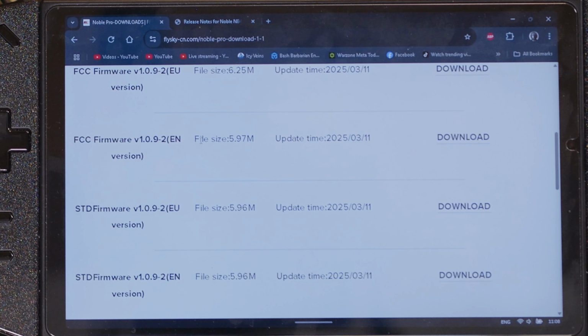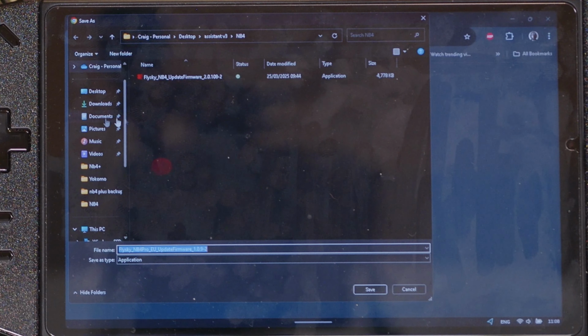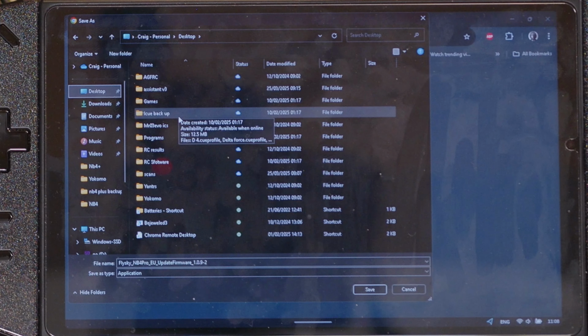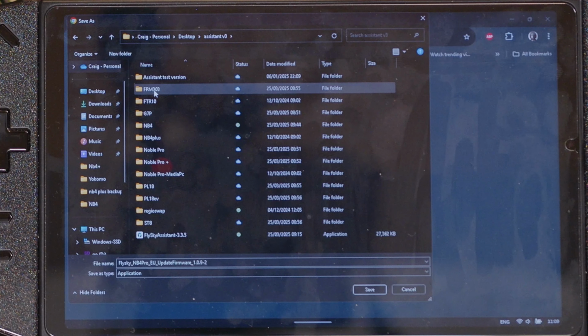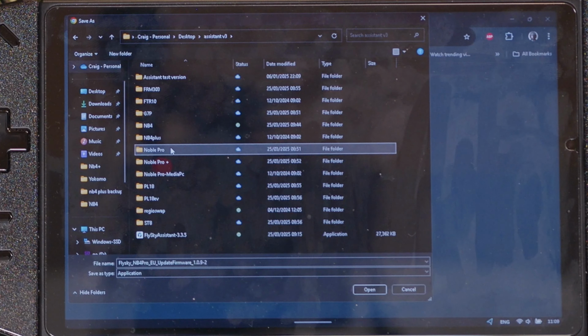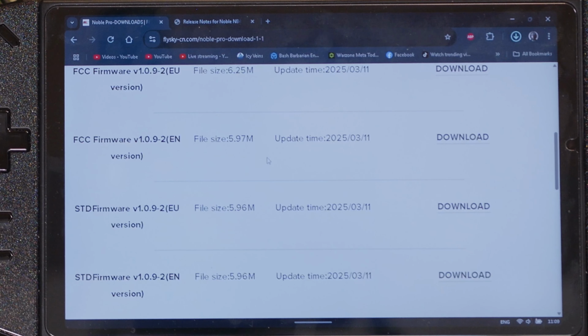Now, as we know, we've got the EU version. I'm going to download the standard 109-2 EU. So we can click download. And then for me, on my desktop, I've got a nice little assistant folder. And then we have an NB4 Pro folder, so I'm going to save my update into there.